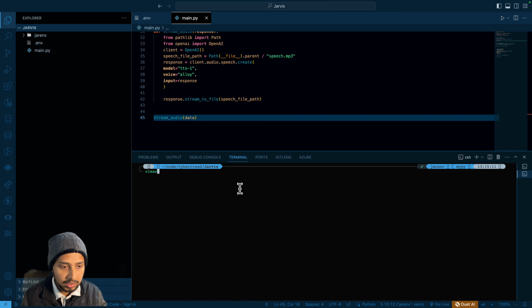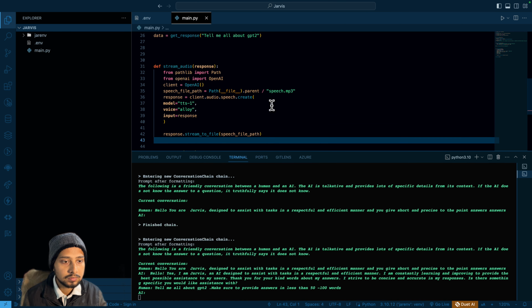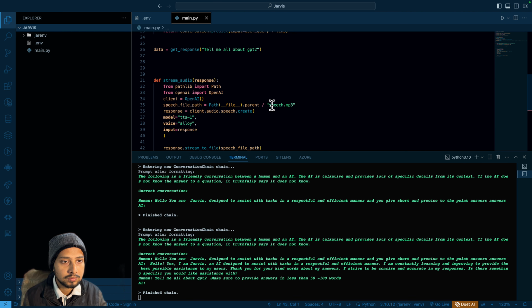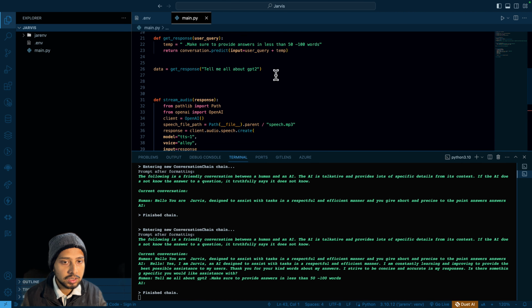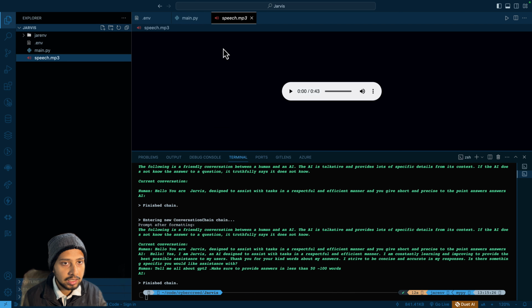So let's clear and run the code. So first it is going to get the response about GPT inside our data variable, and then it is going to say stream audio of the data, which is going to create an mp3 file, and here we can simply play to check.